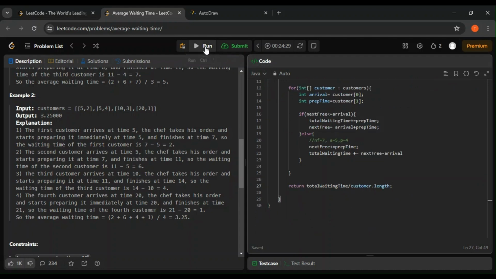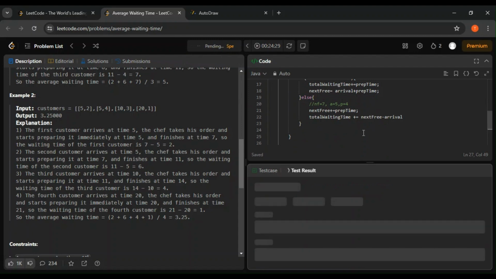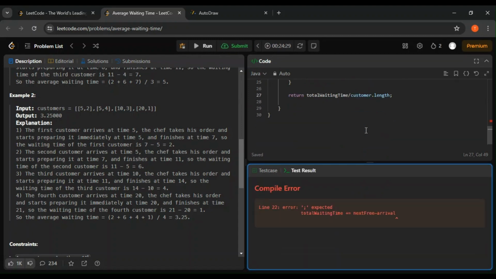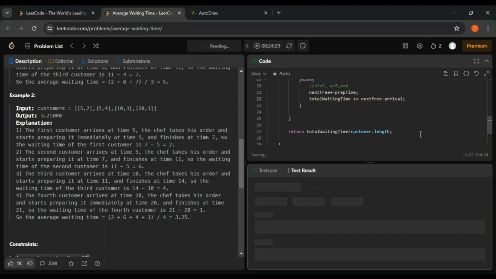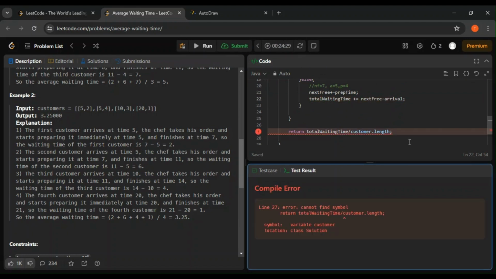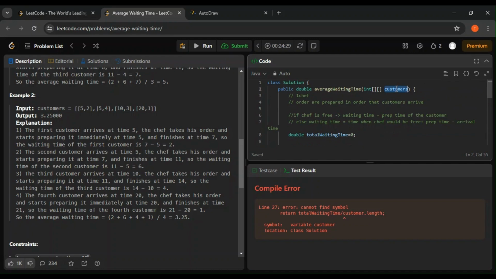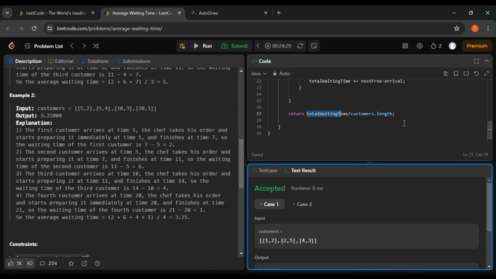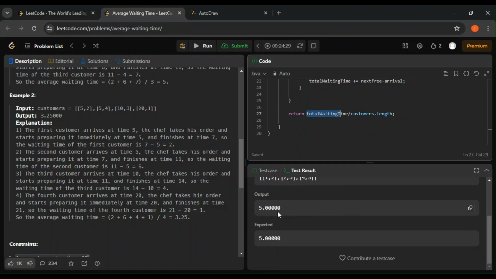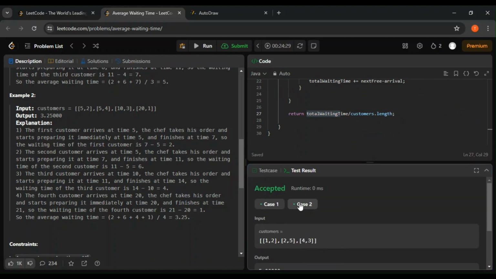Yep. Okay. All is a mess. Interesting. Is this customers? Oh yeah. Waiting time divided by customers total. Cool. Now this is fine.